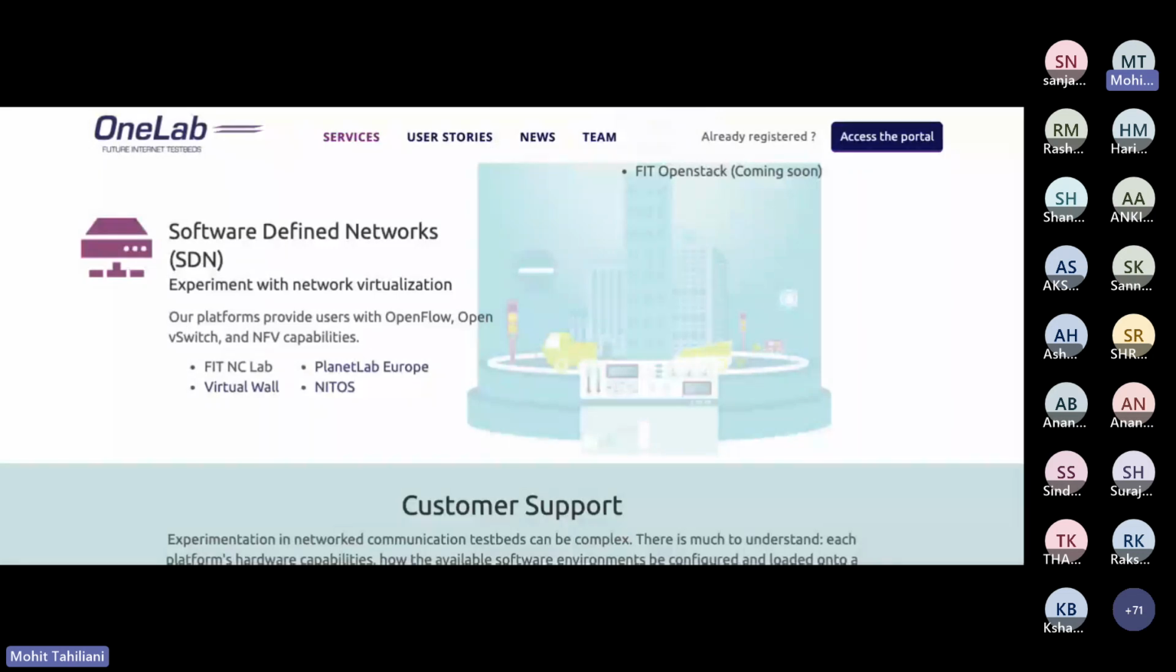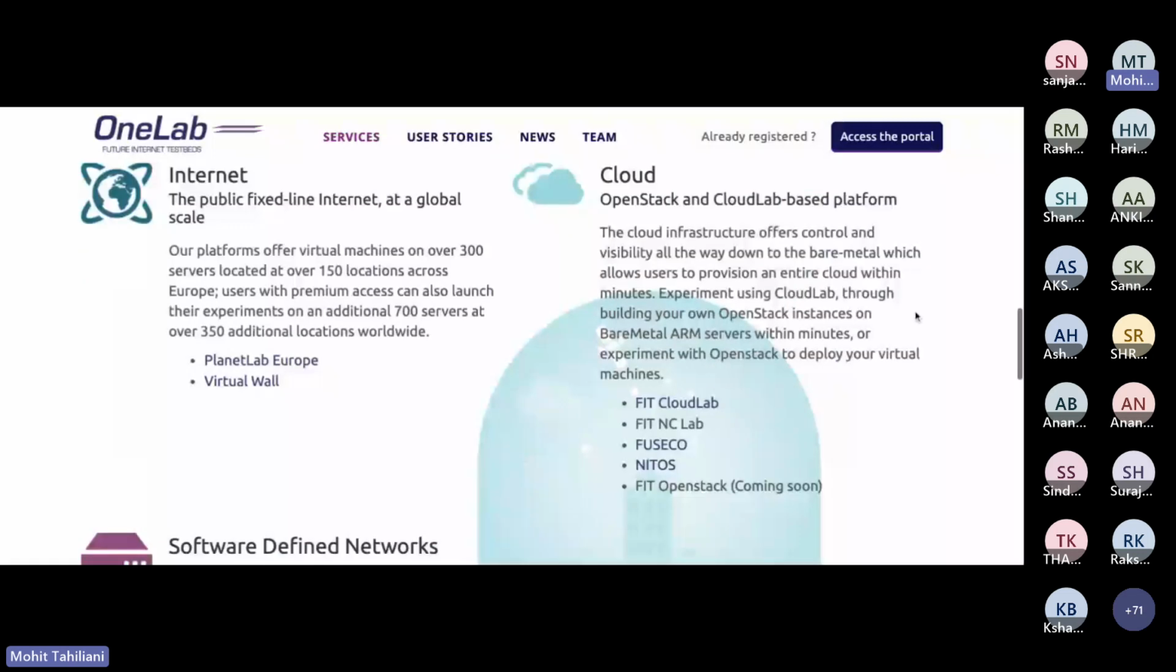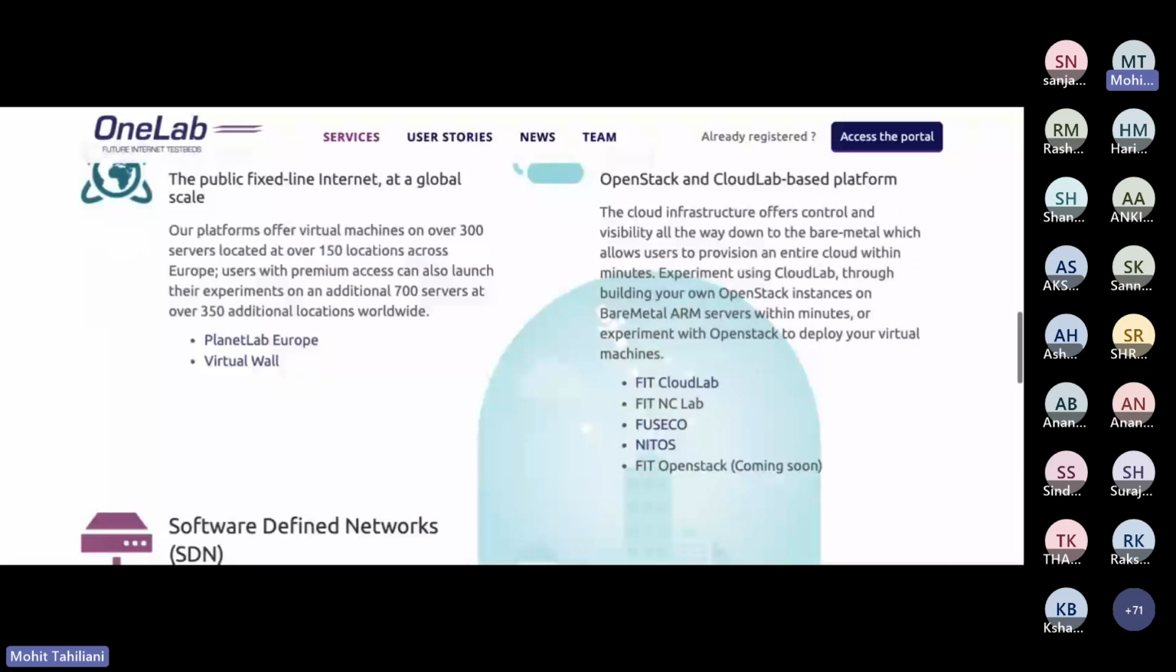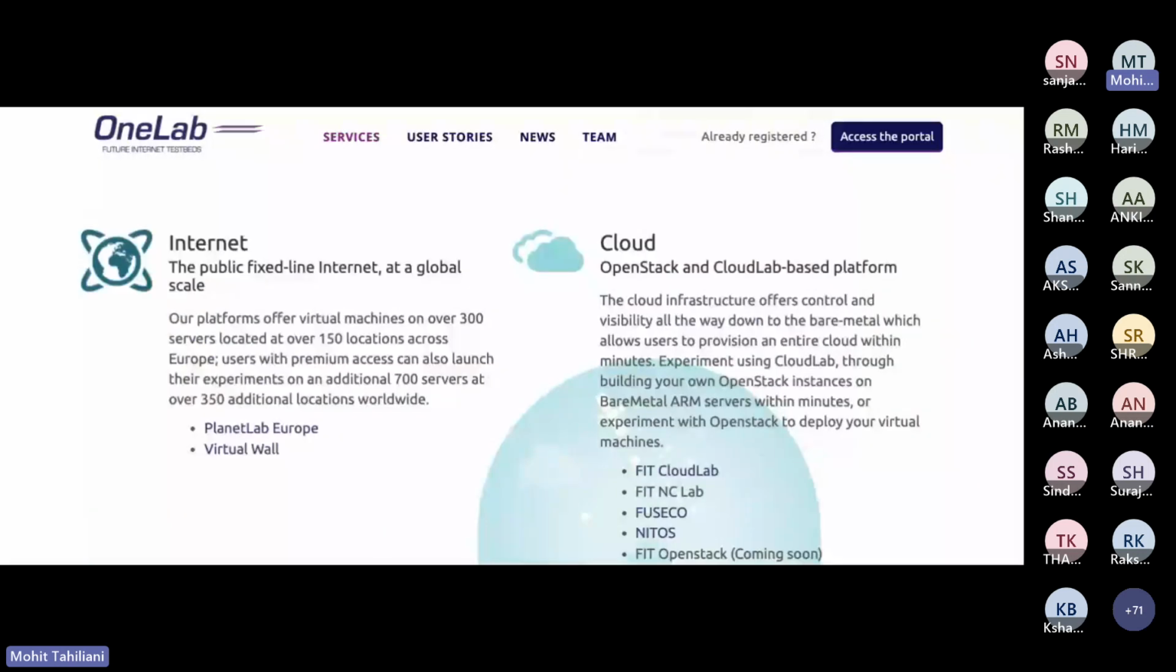But we have IoT, we have wireless networks, we have testbeds for the internet in general, for cloud, and we also have them for software-defined networks. So things like TSN are still not supported. So this is just a very quick walkthrough for all of you on OneLab. We don't have to spend too much time on that.